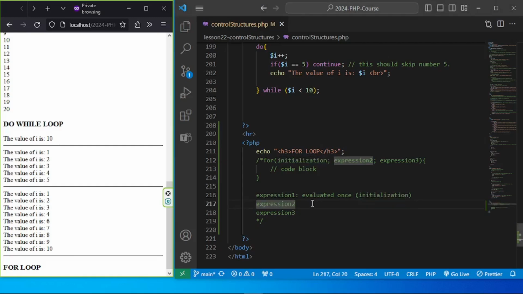Then the expression 2, this is going to be evaluated before each of the iteration. And this is where the condition is, and this is going to be a condition that is going to be true. The loop will then be continuing, and otherwise, if it is false, it will be terminating the loop.